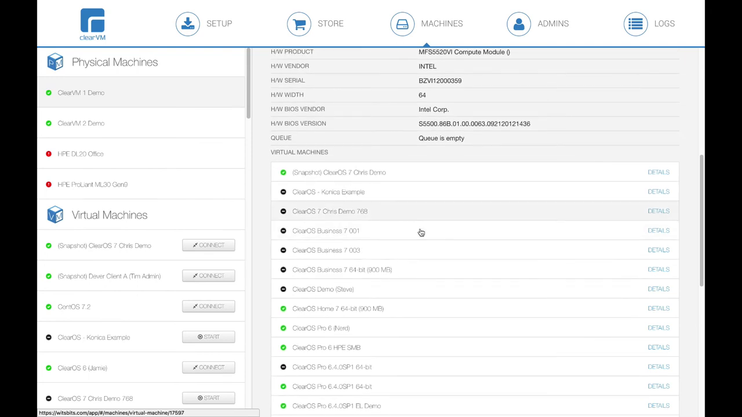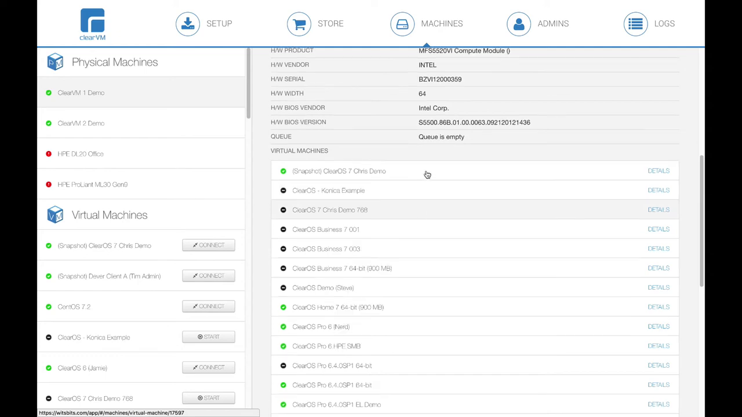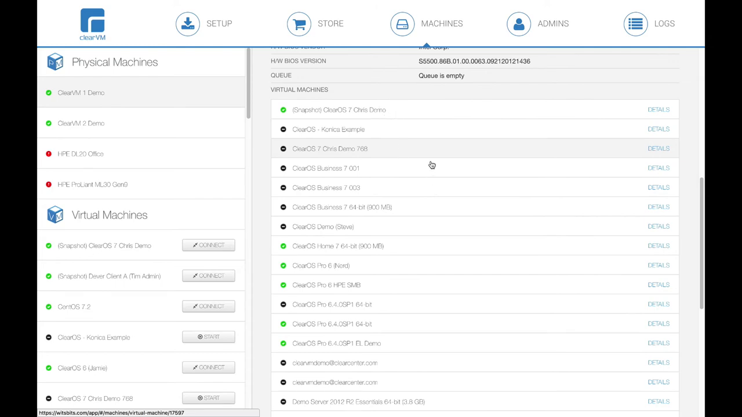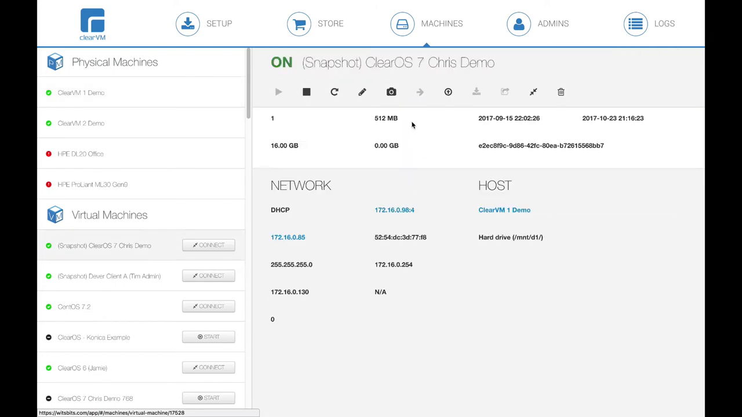I'm going to open up this virtual machine right here that's running called ClearOS Chris Demo. This machine has the same type of capability in terms of control that's available on the physical machines. I can start and stop that machine. I can recycle it, reboot it, I can rename it, take a snapshot, migrate it to another physical machine, I can back up and download that image, as well as tunnel into that image so that I can start working on the machine. It gives me the ability to move this machine from one box to another.